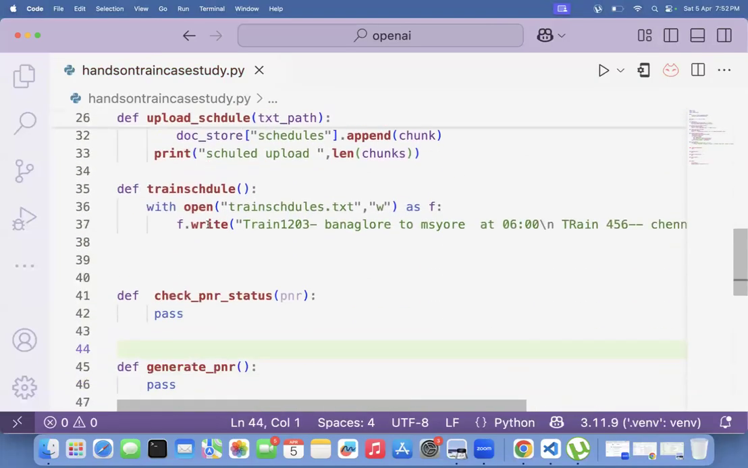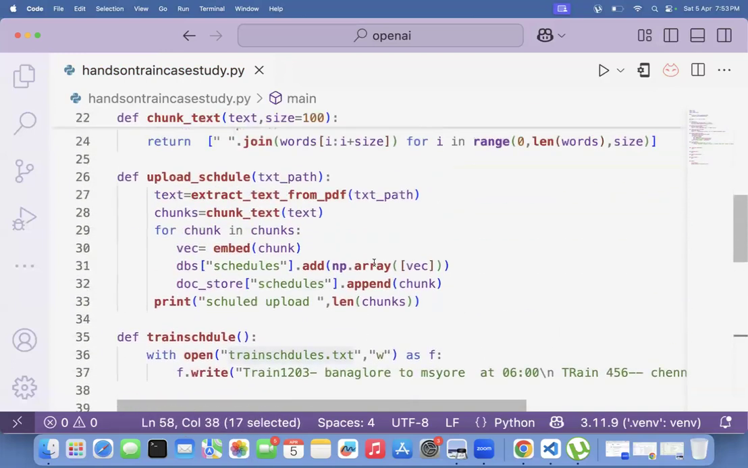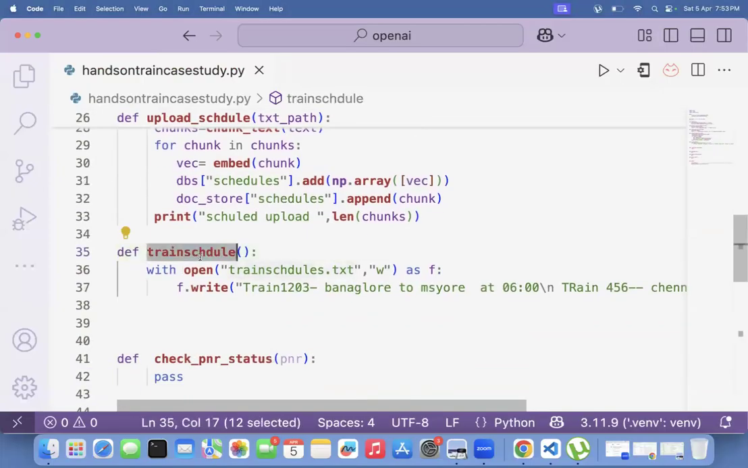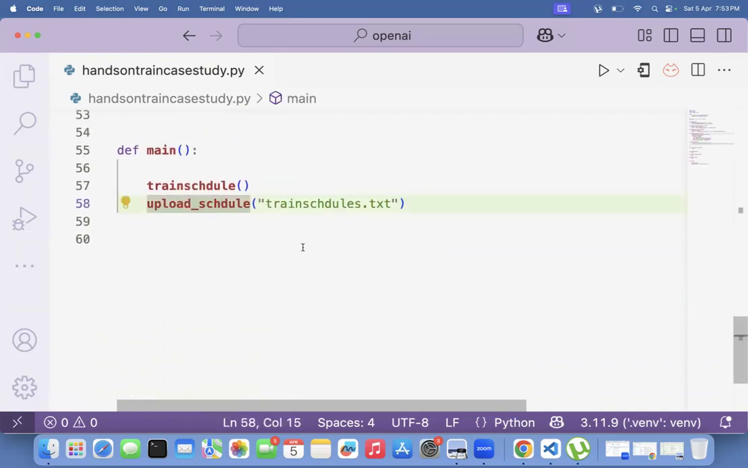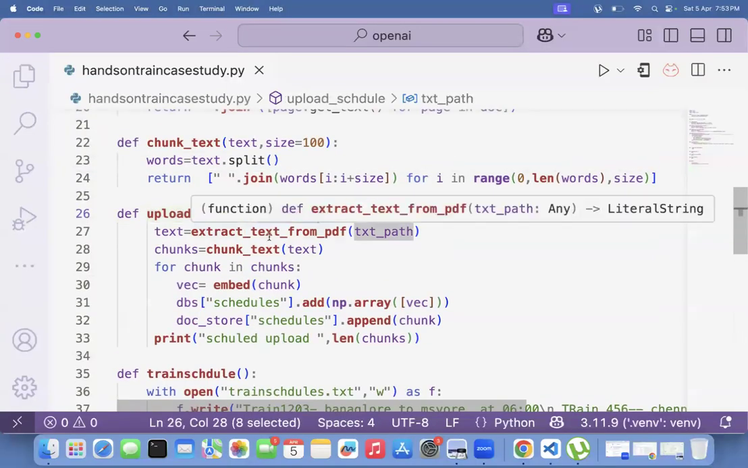Now what we have finished as of now is we took a text file and the text file data which was here. We called that function to write some data into the text file. Then the same text file data we passed to upload schedule. So upload schedule will take the text file data.